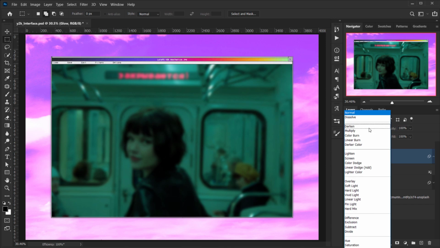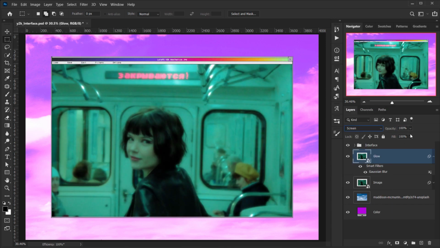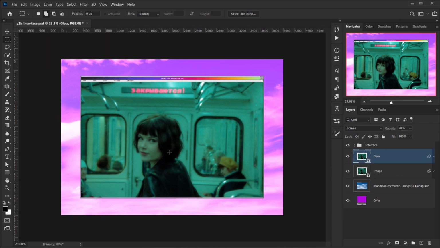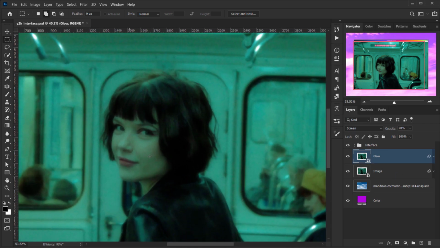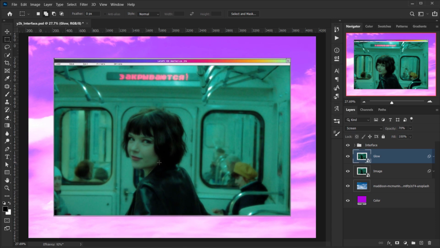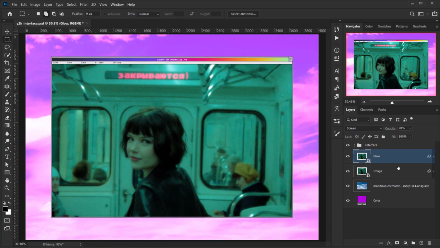And then I will change the blending mode of this to screen, and I will drop down the opacity to like 60% or 70, whatever you want. Now we have that vintagey glow look to our image, but we're not gonna just do that.